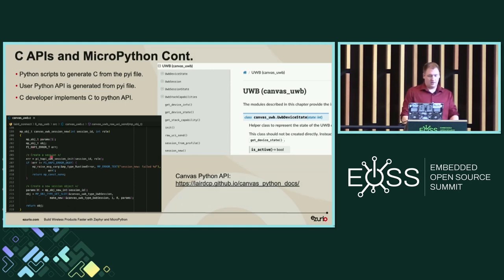It goes and calls any internal APIs we need. It uses the MicroPython APIs to create a new Python object, as seen down here at the bottom, and then we return that object. So then in Python, you have access to that object to further use it in your Python code. On the right-hand side is a quick snapshot of our user-generated API from that PYI file, so users can come in and look at how to use the APIs and see what's possible when they're writing their Python code. And here's a quick link to that.